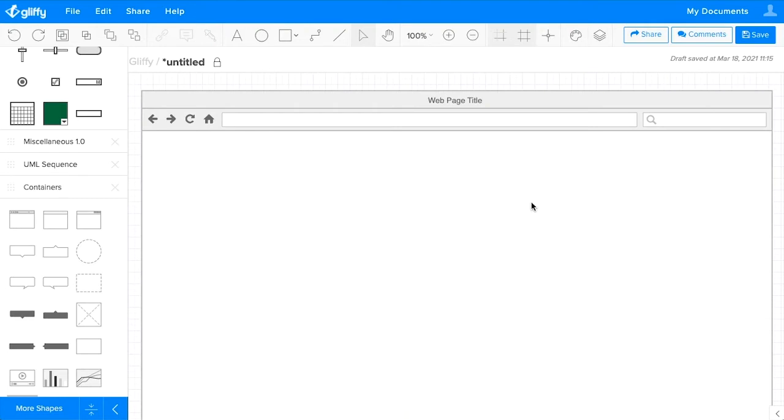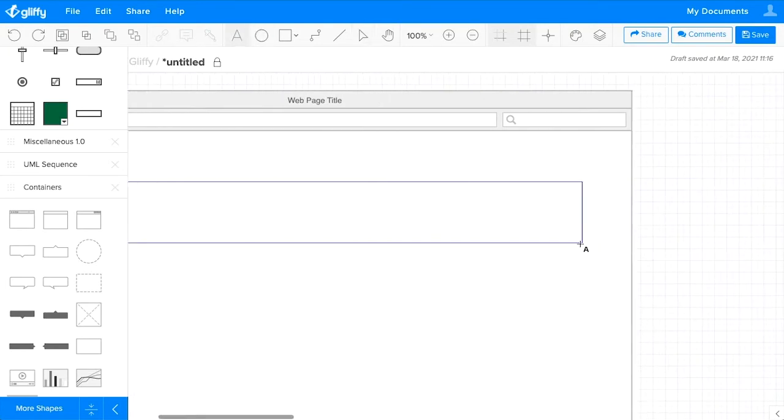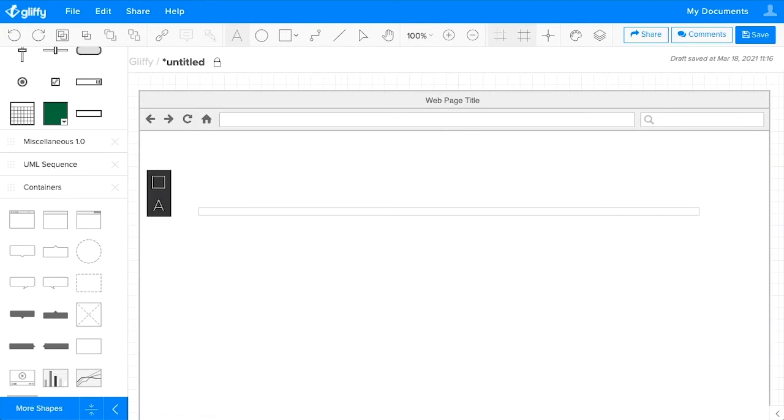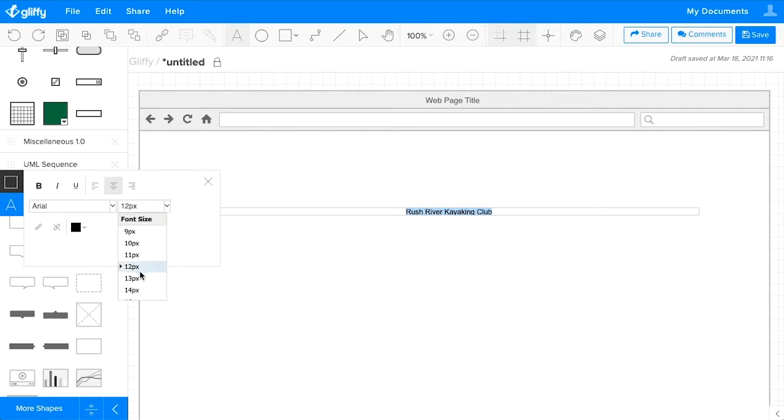Great. Now I'm going to be designing the homepage for a local kayaking club. I know I want their name to appear as a headline, so I'll use this text tool up here and drag and drop in a shape and say Rush River Kayaking Club. Then I can use this edit text properties to resize it, make it look a little more like a headline.